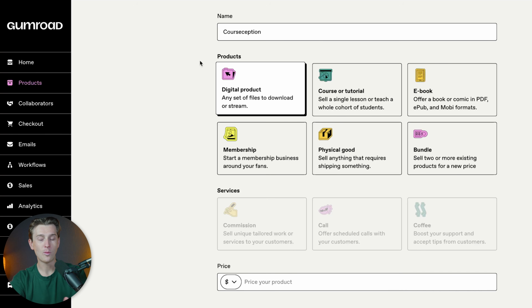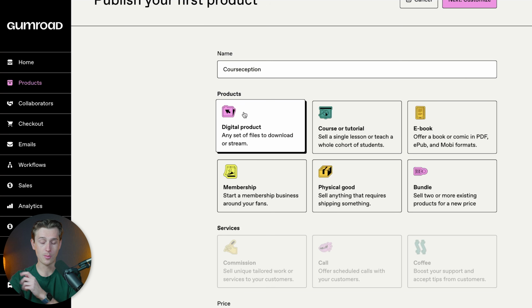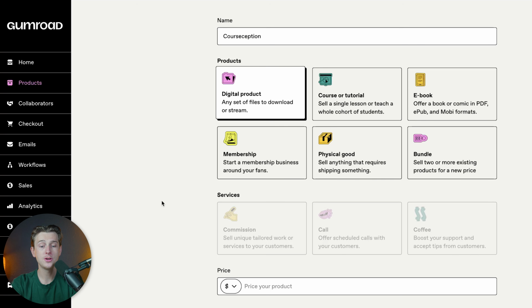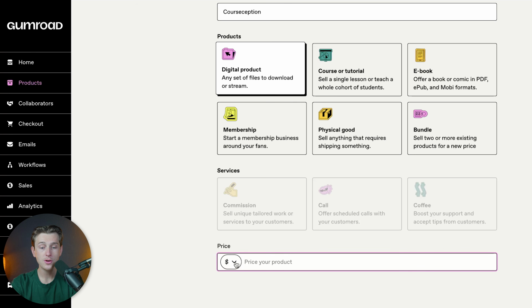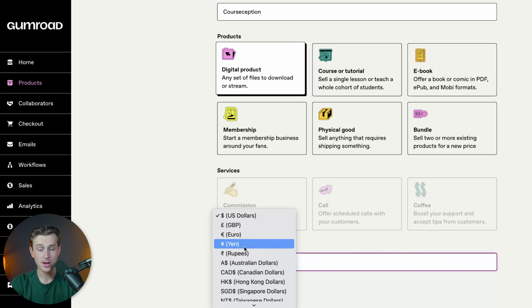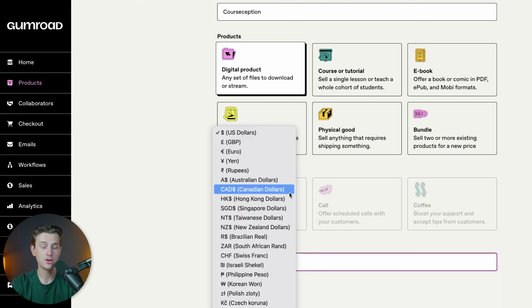But that's not the important part. We're focusing on courses, so we'll do the digital product option. Once you click the digital product option, you'll then go down to the price of your product, which you can make just about anything. You can also change the type of currency that you're planning on selling it on, depending on the country that you're based out of.